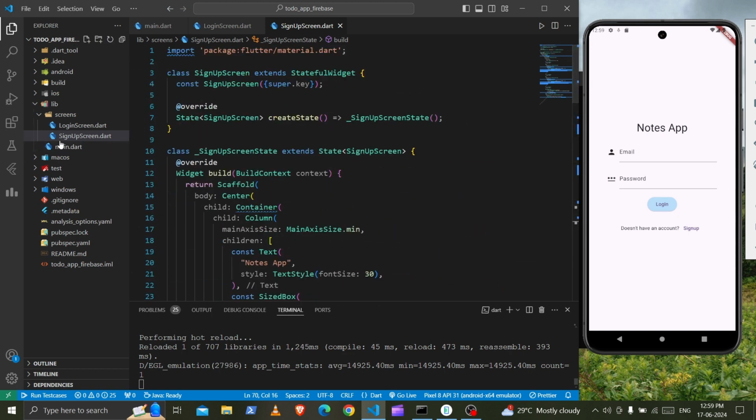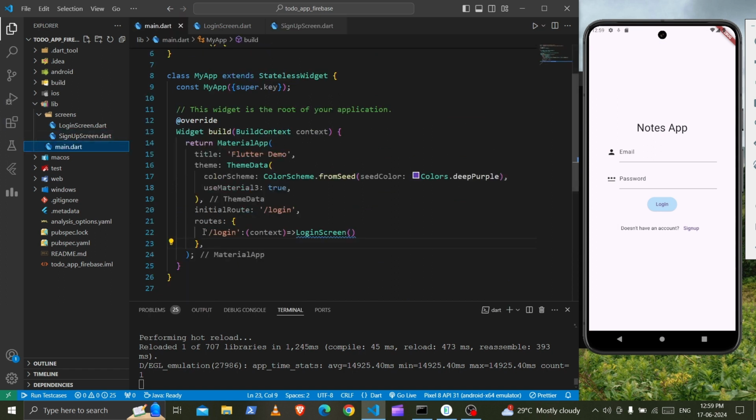Now what we need to do in the main.dart file, as we had created the route for login, similarly we need to create a route for sign up. It will have a context, and it will be pointing toward the sign up screen. Okay, we had created both the screens.